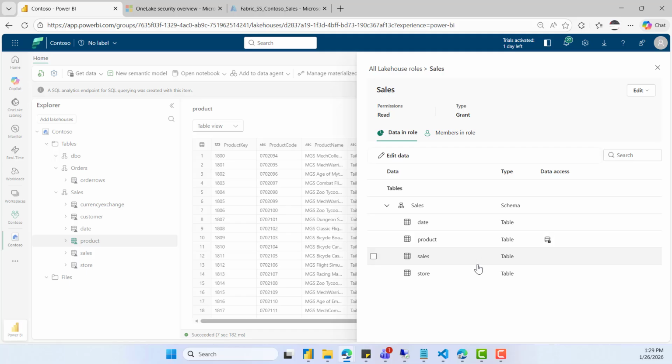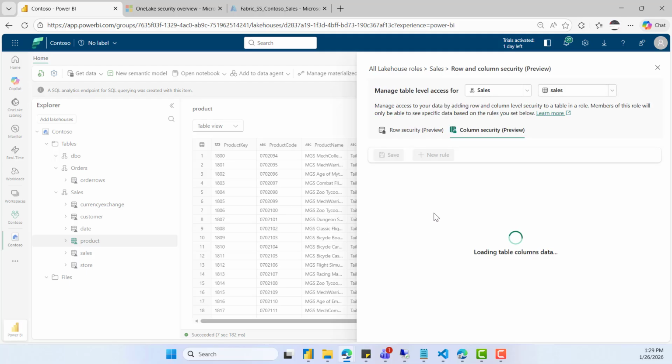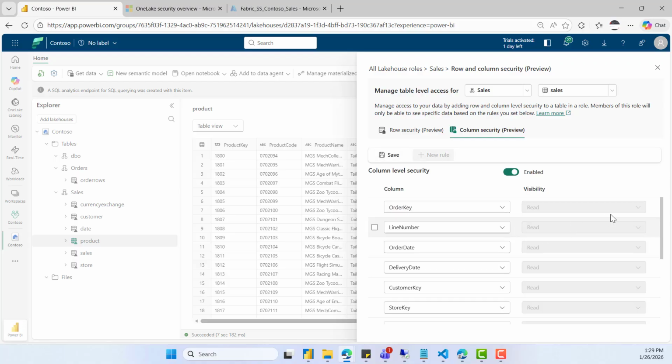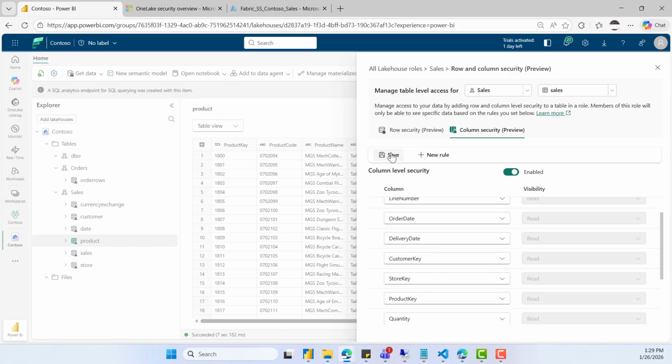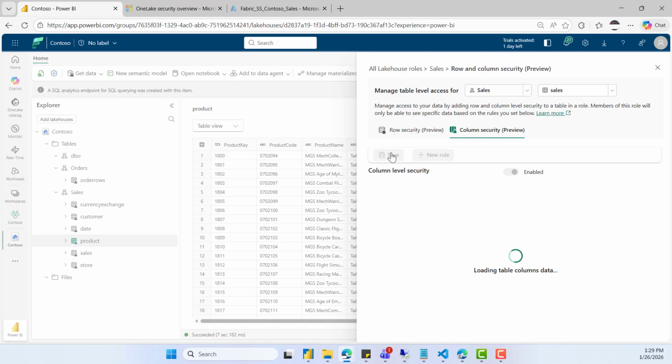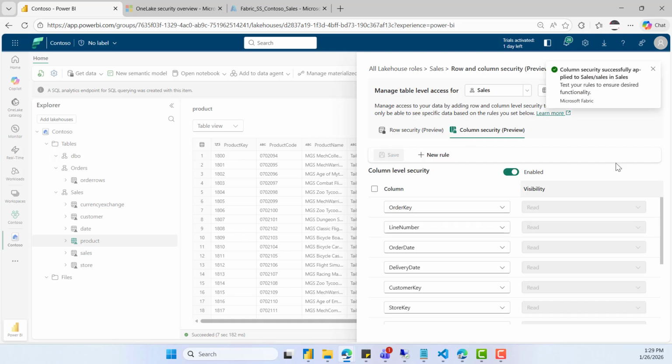For example, in this sales table, I can choose column level security, and here I can enable CLS, column level security, and I can decide what all columns I want to restrict the user from seeing, right? So let's say I want to remove this. I'm just removing it. With that, the net price column from this table will not be visible for this user. So I'm just saving this. So with that, the OneLake security, row level security, and column level security setups are done. And we are pending with two more steps.